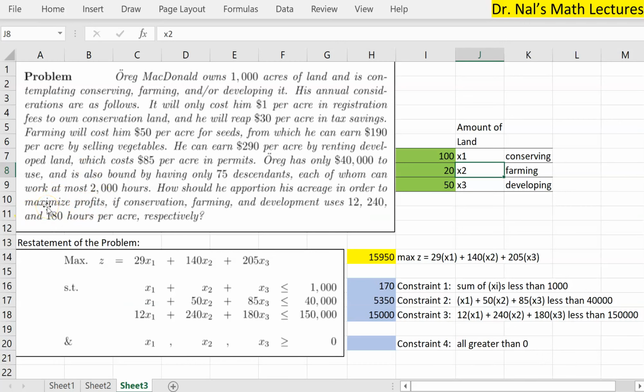But how do we calculate profits? Remember, per acre, we know exactly the benefits of each of these three uses of the land. Per acre, if you are conserving the land, you just spend $1 in registration fees, and as a result, you earn $30 in tax savings. Therefore, the net benefit to you is $29 per acre for every acre of land that you conserve. So $29 times X1. Do you guys see that?